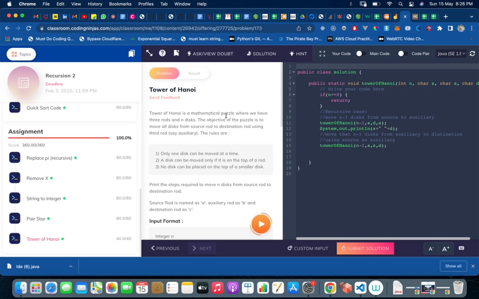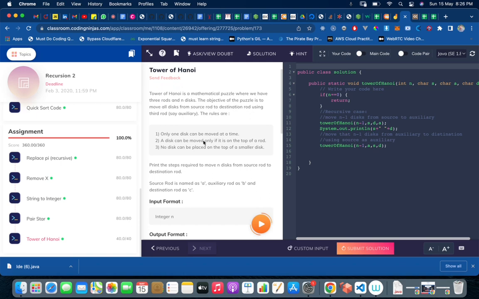Okay, so here are the rules. It says that only one disk can be moved at a time, so you can pick just one disk at a time. A disk can be moved only if it is on the top of a rod. So you cannot pick from anywhere in between. The top disk has to be moved first.